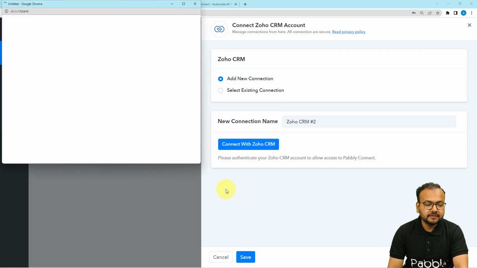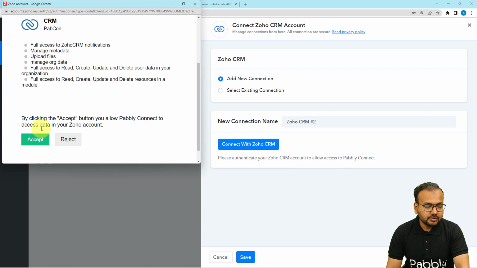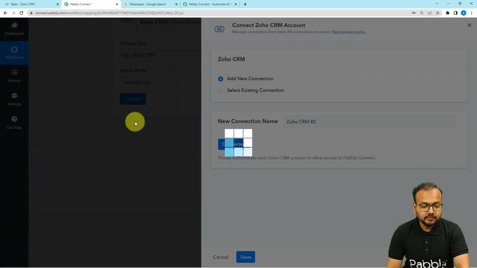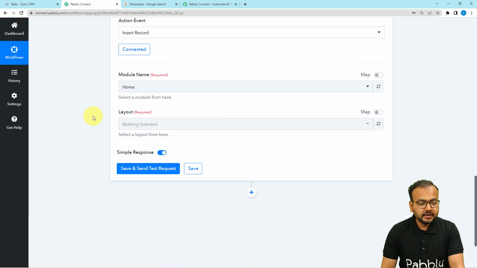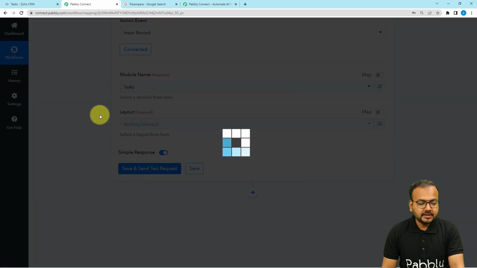Then click on save. Then it will ask to provide the access to your account. So just click on accept. That is completely safe. And you can see the authorization is successful. So we are connected and here it started asking for the module name. So here are all the modules we have in Zoho CRM. So I'm going to select task module to add this review inside the task module.